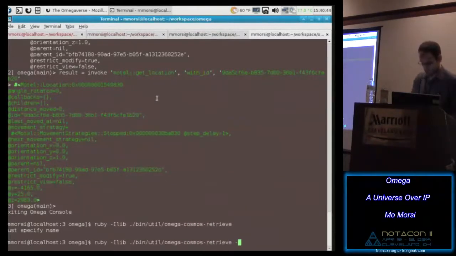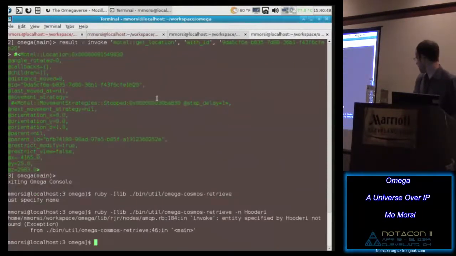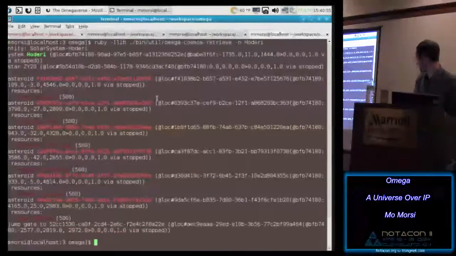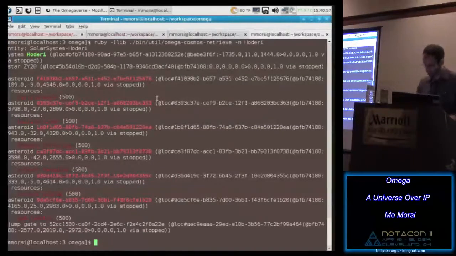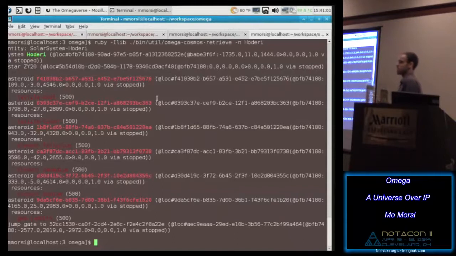I think this is the name of one. Oh, hold area. There you go. So you can see how you can interact with the simulation as you see fit, from the command line, from the web browser, from whichever location.